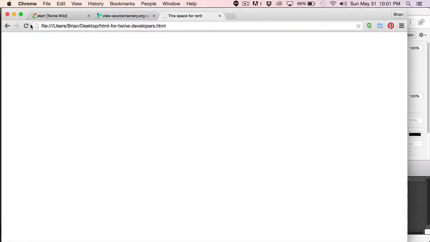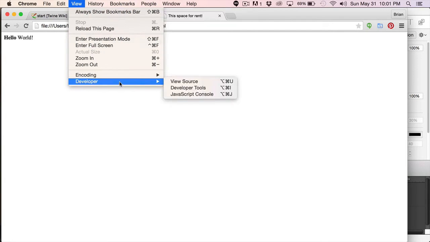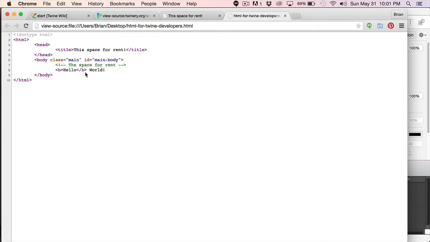When you reload the page, you'll see the comment is not being presented. But if you view the source, you can see the comment right here.